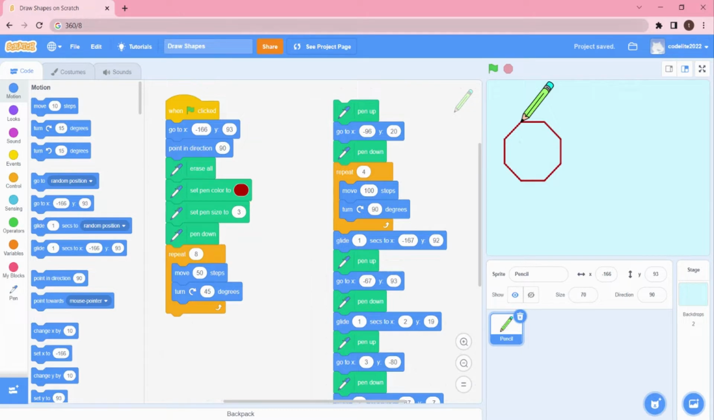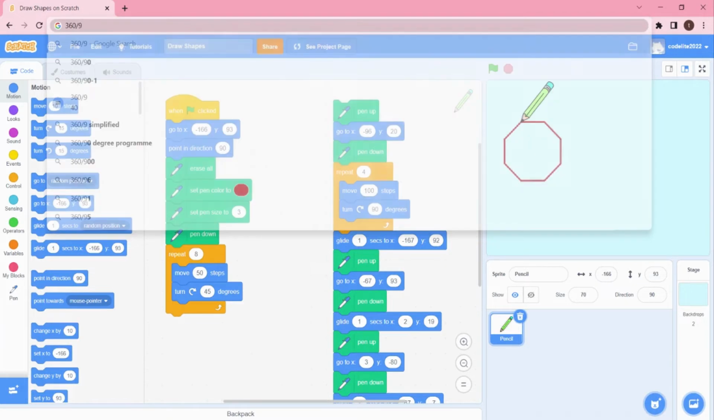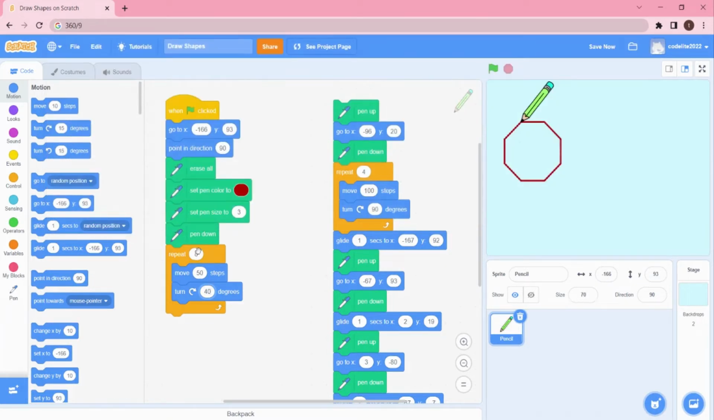Okay, in the same way for 9, 40. For nonagon, it is 40. 9, and let me click on the green flag. So you can see it has 9 sides here, and in the same way for 10. So for 10, 360 divided by 10 is 36. See?